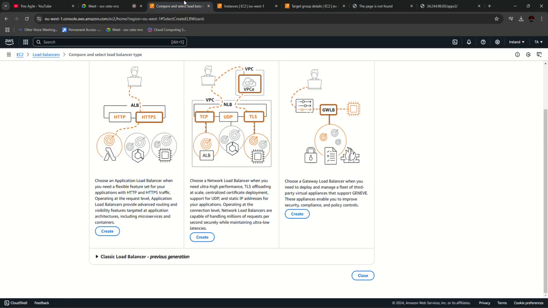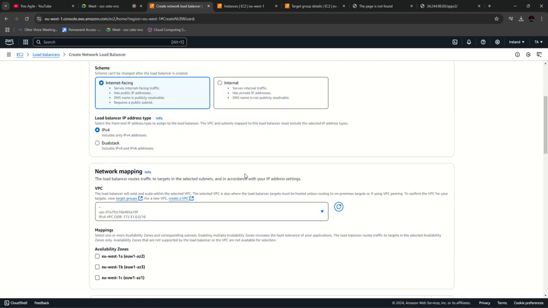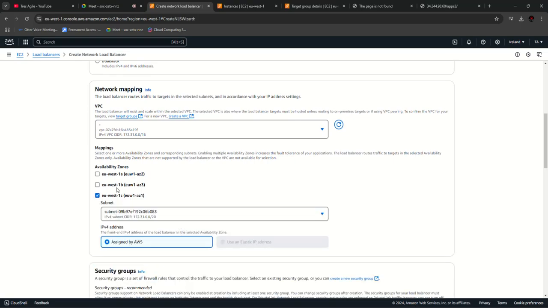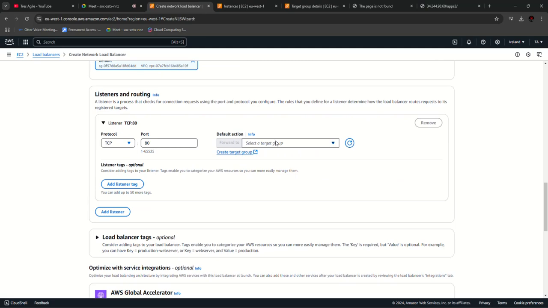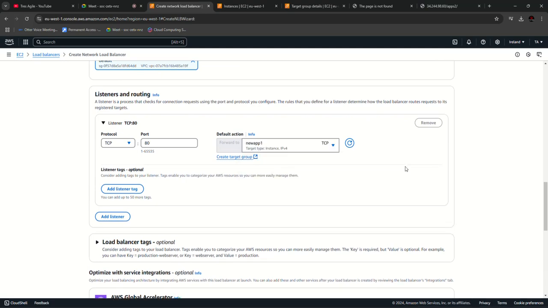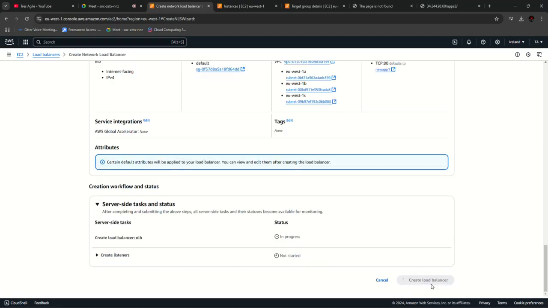First let's create the NLB, network load balancer. It means select everything, every load balancer. So for the target group, now because it's TCP, select it. Next, create load balancer.